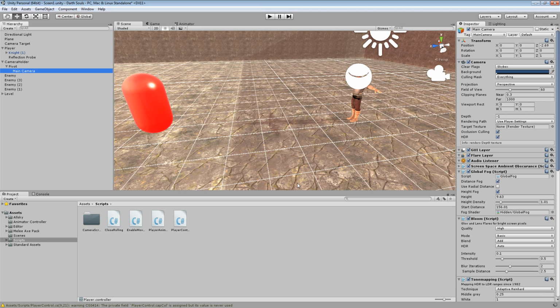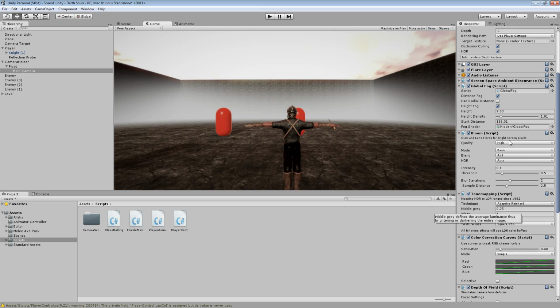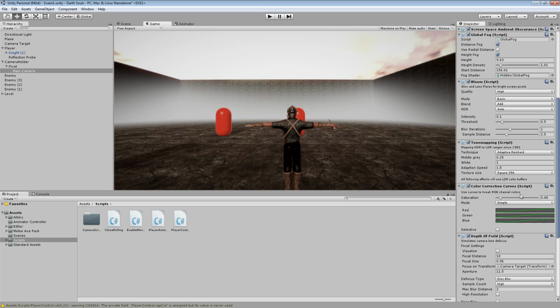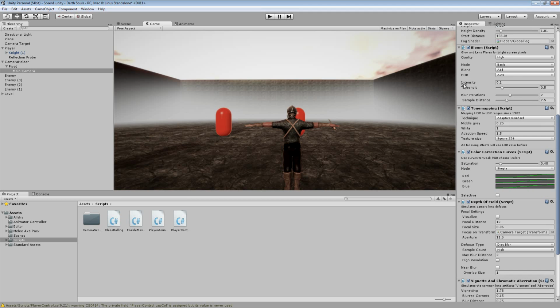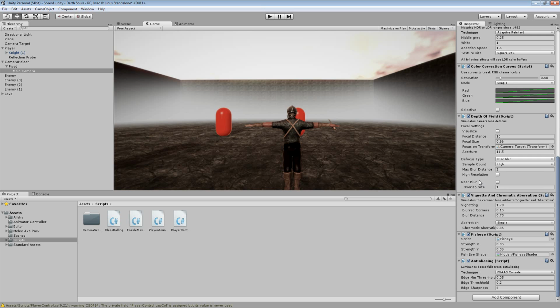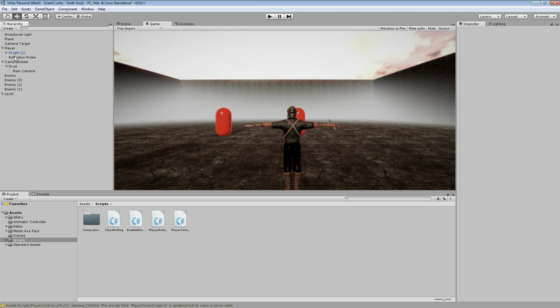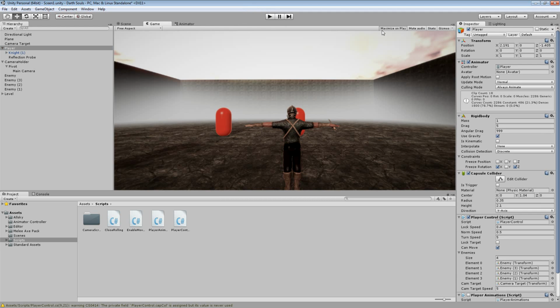Now I've added some image effects to make it look a bit more Dark Souls-esque. They're not in any particular order, pretty much random how I've added them. I just add stuff and see if I like it, and if I don't, I change it. And I think we're pretty much done for this part.